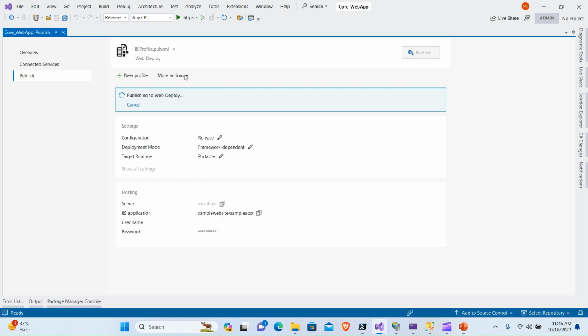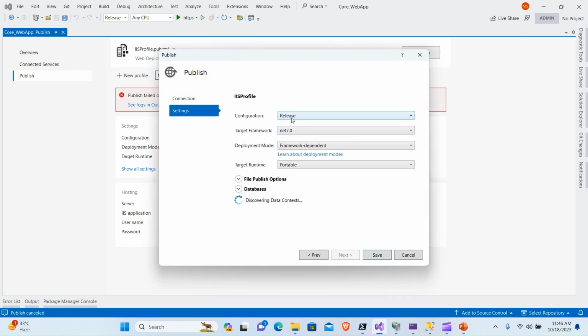Let's say my mistake, I started publish. I'll cancel it here. I'll select edit here. Right. So I'm going to use the release mode. The target is .NET 7. I'm going to have the framework dependent. Right. And then the target runtime is portable so that I can use it on Windows right here.